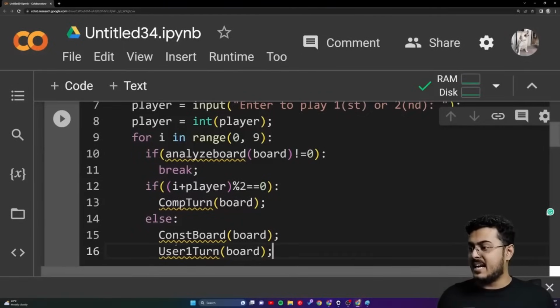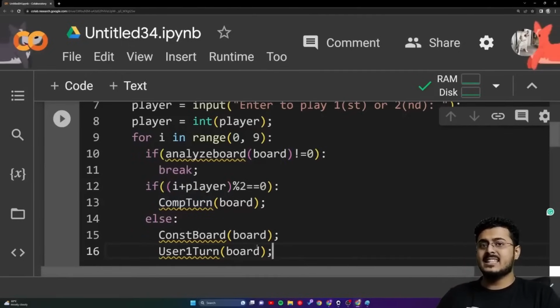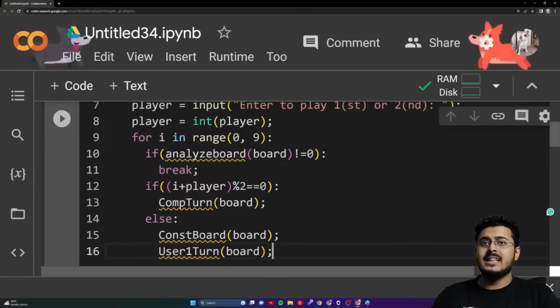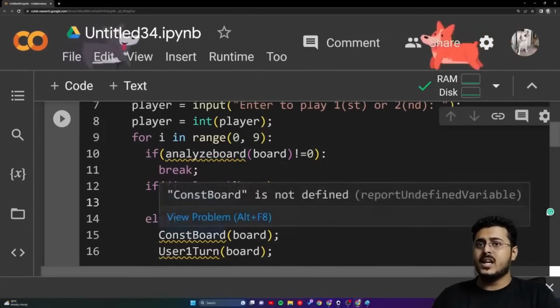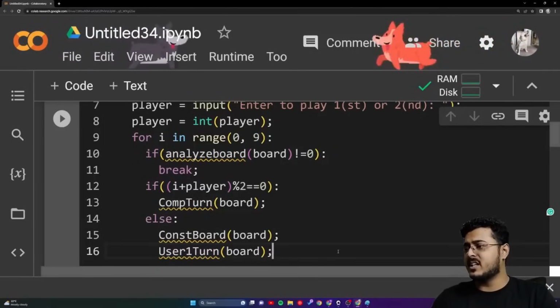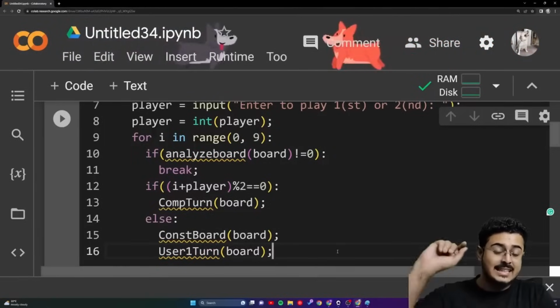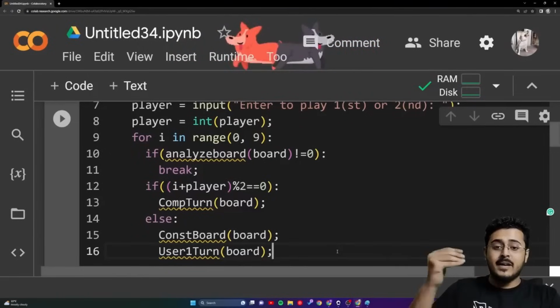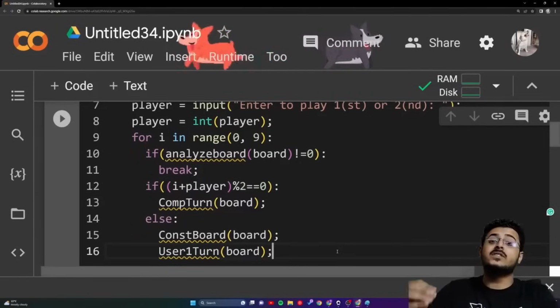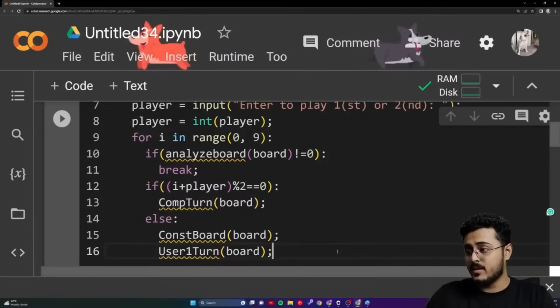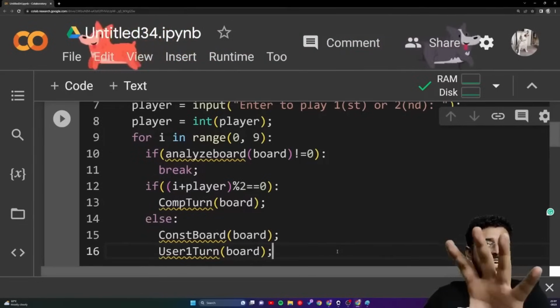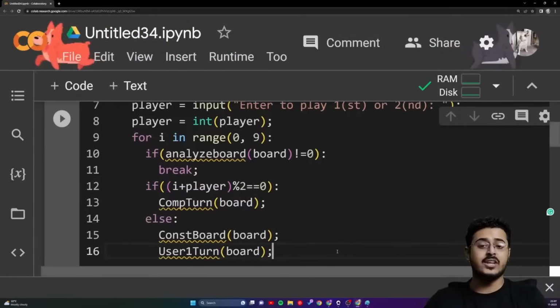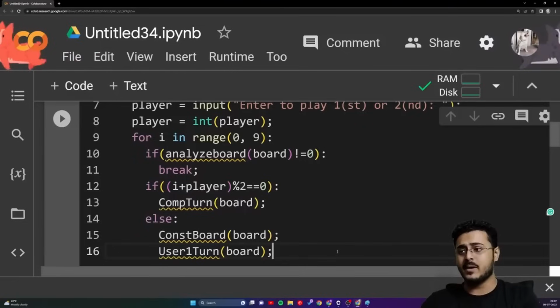Are you guys able to understand this? Please let me know. All the analyze board, comp turn, user one turn, I've made you understand that these are functions that we have to create, and I've given you an intuition about what these functions will do in the future. It will be a very simple thing to create these functions. These are the next functions that we are going to write after the main function. You don't have to worry about it.